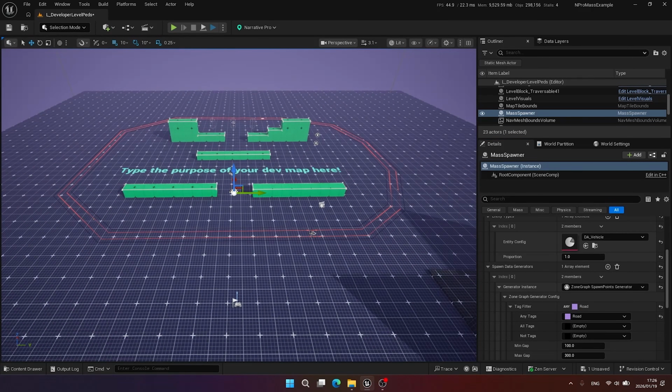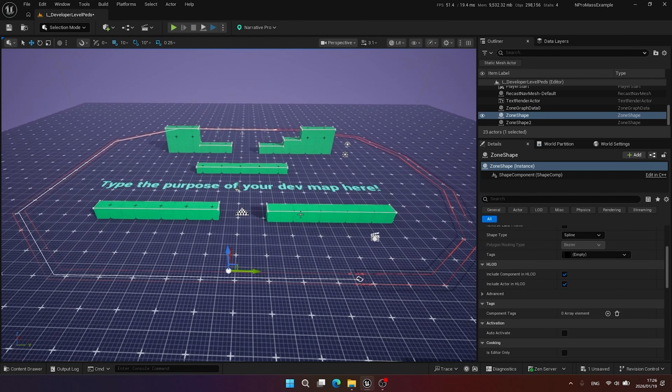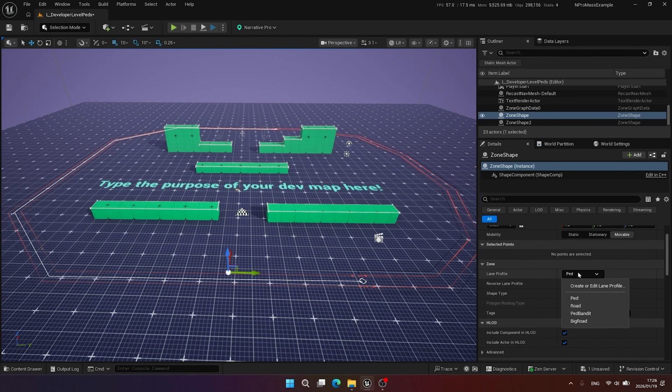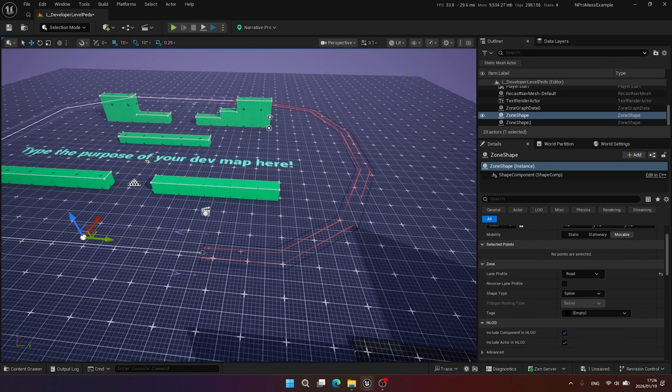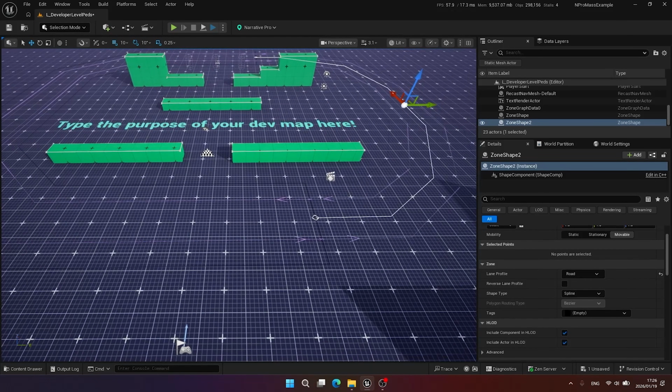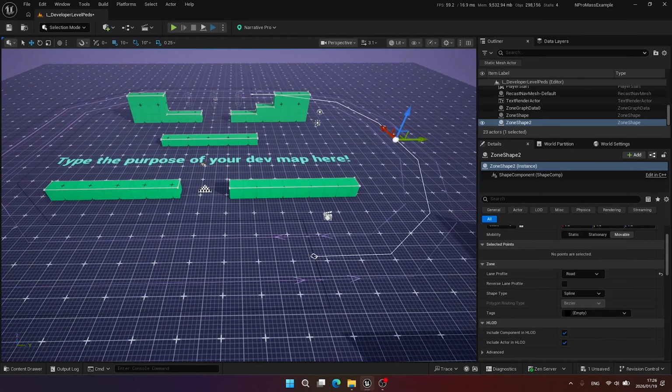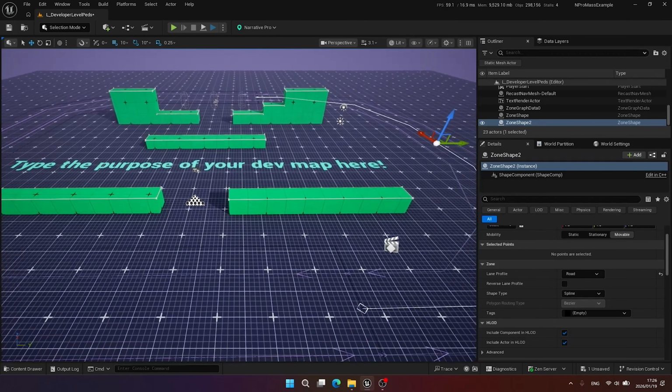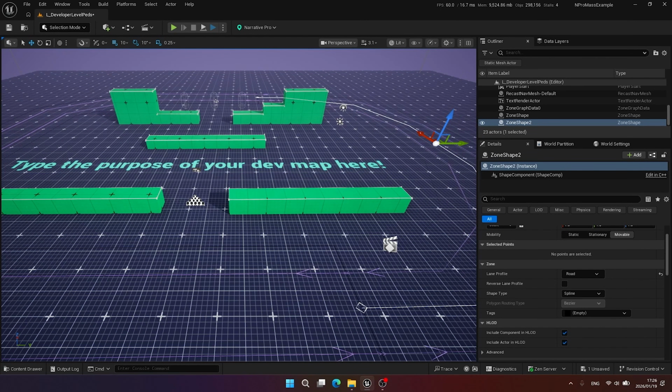And then another thing we're going to do is click on these zone shapes and change them from ped to road. And you will see that the lanes become much bigger and they also change color. So this is an indication that we've changed the lanes and now they're set up to be roads.